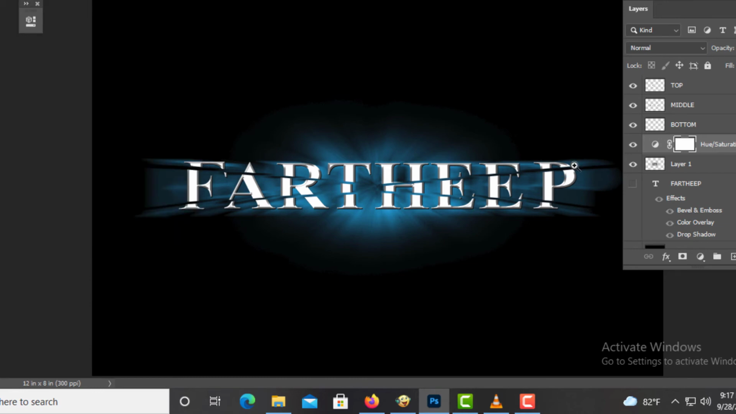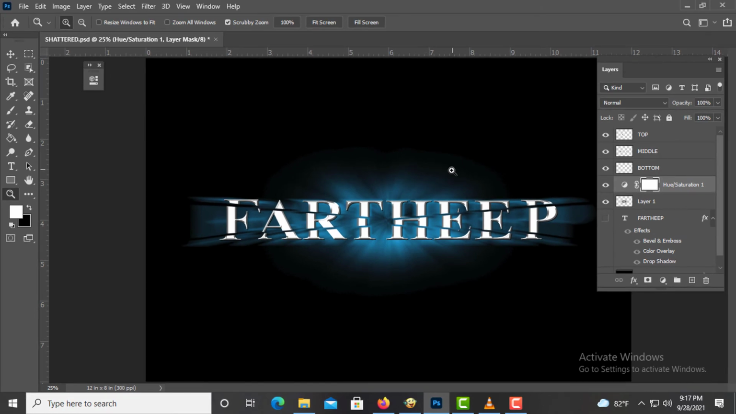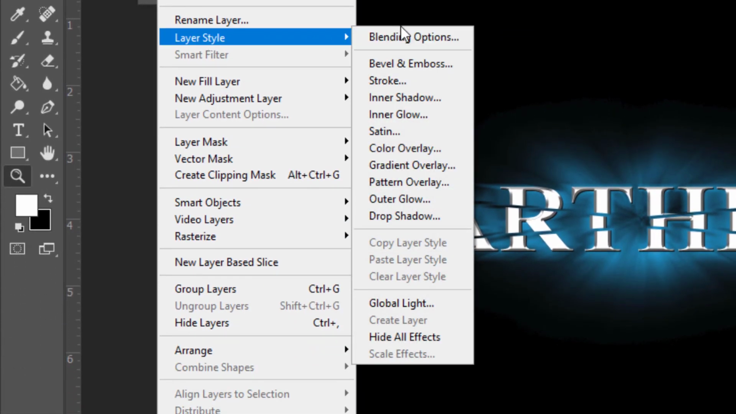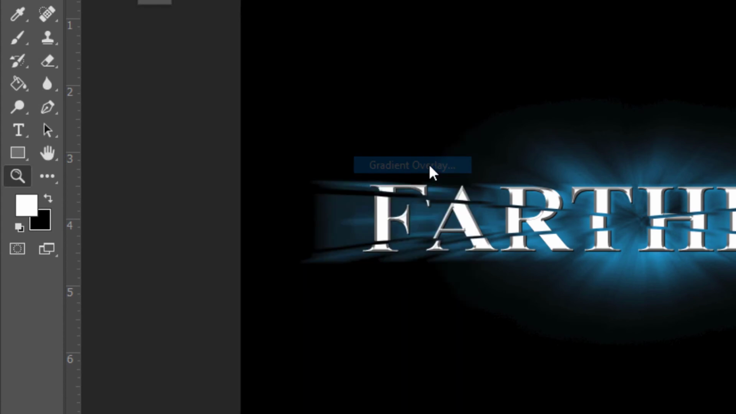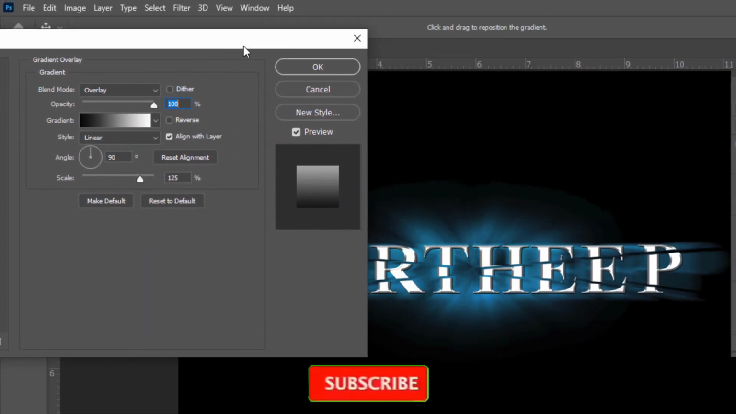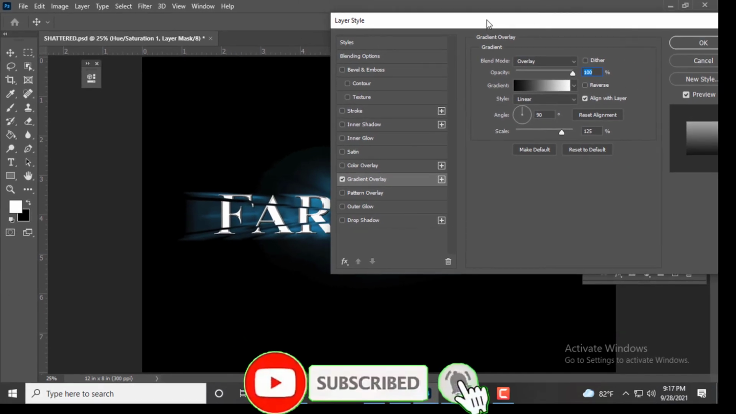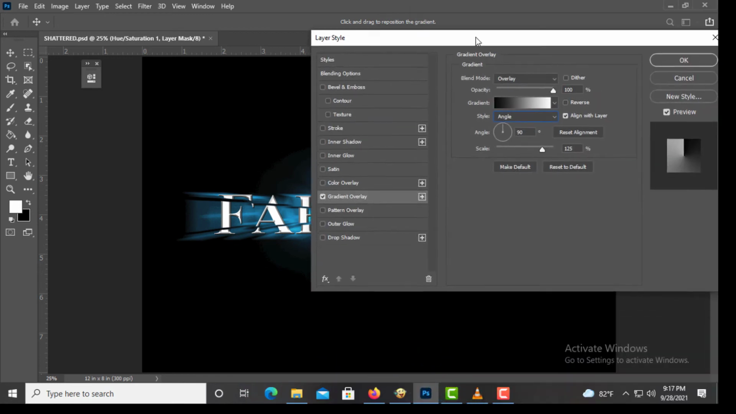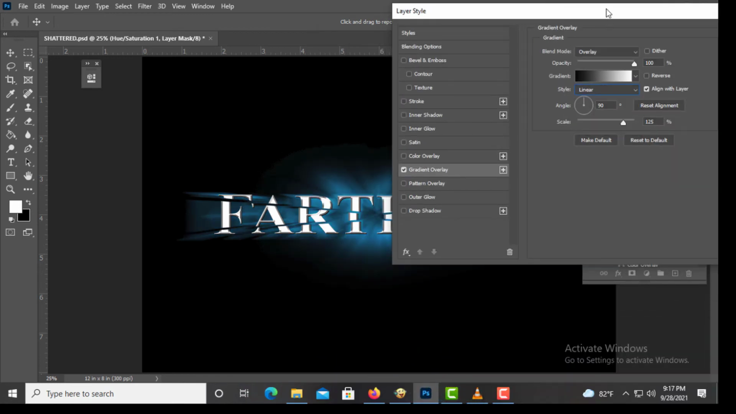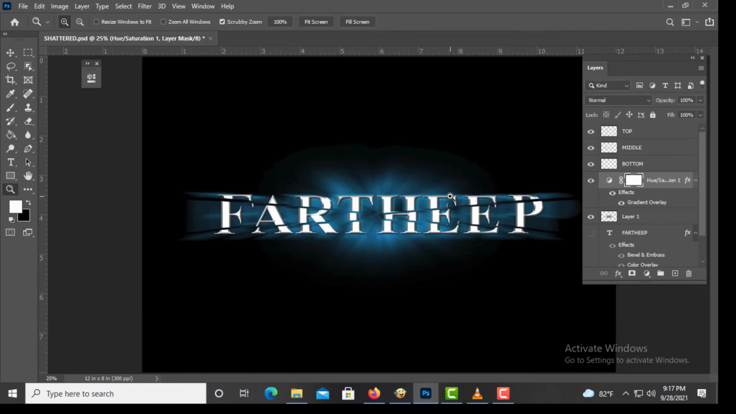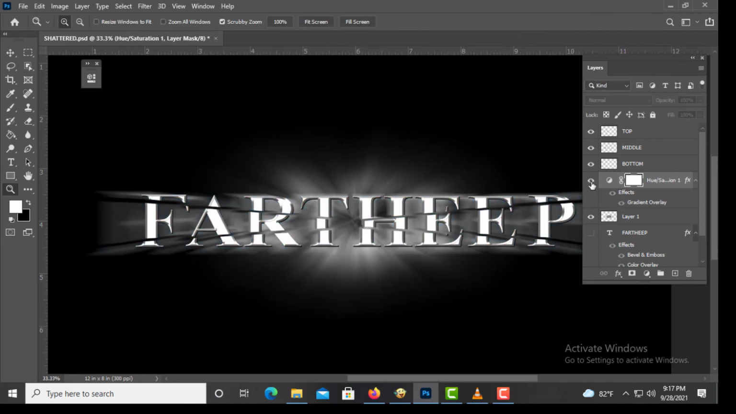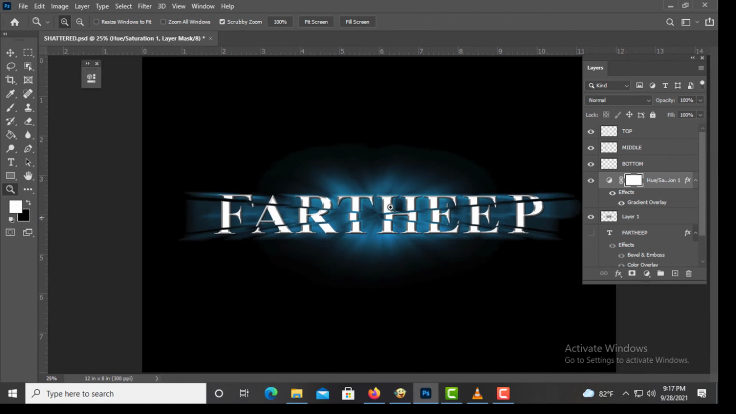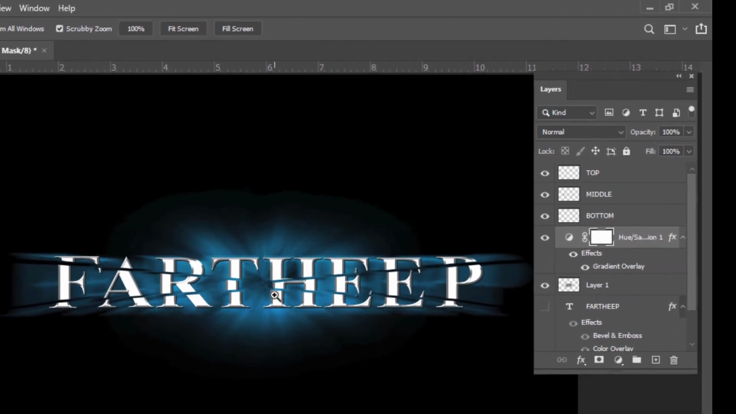Now we'll do one more thing for this layer. Come over to Layer menu, Layer Style, and select Gradient Overlay. Select Linear here. Press OK. Now the given burst effect is fine. One more modification is needed.